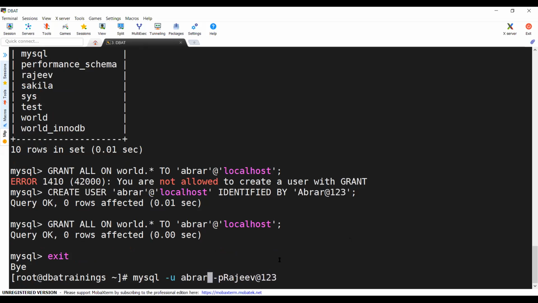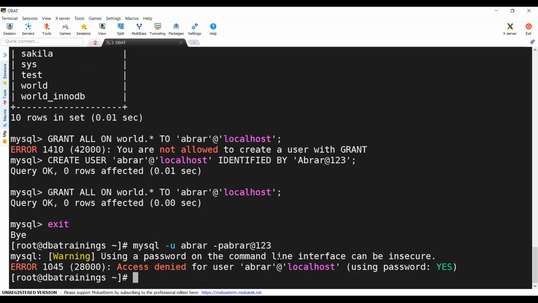What do you think? Are you able to connect with another database? I don't think so, because we have not given the privilege. So I'm connecting with your username and let's see what message you got. Using a password on the command line interface can be insecure, access denied. So let me see.